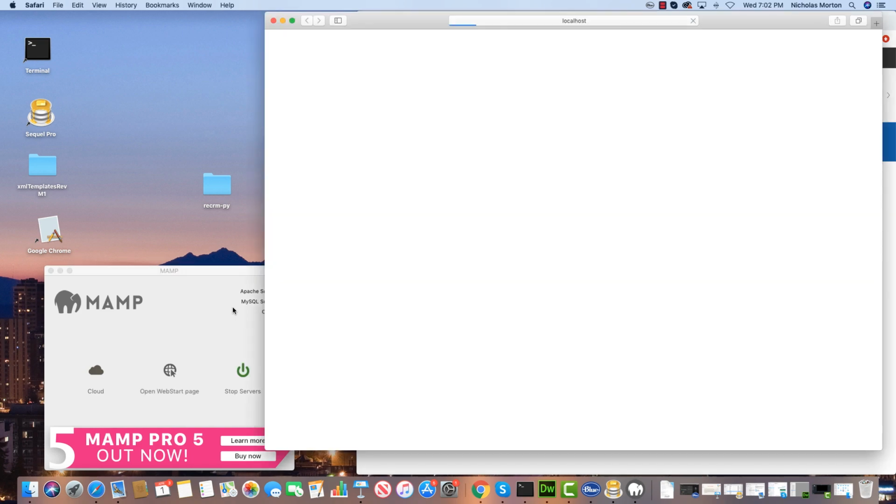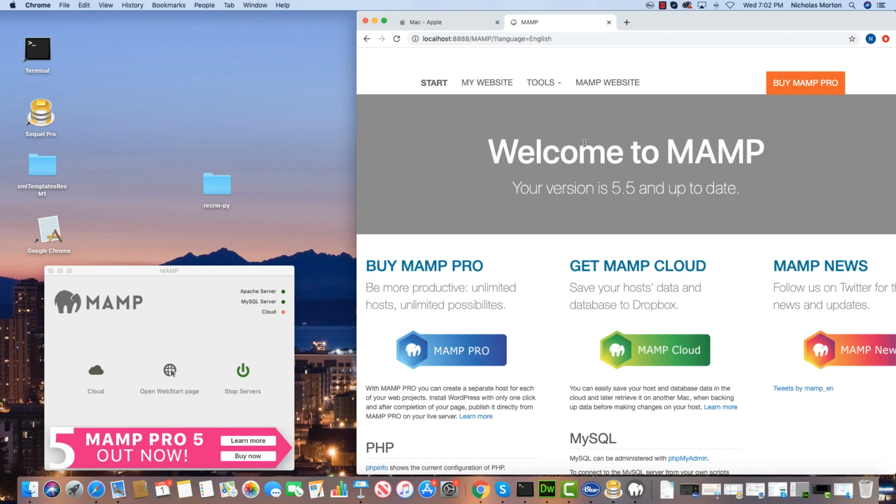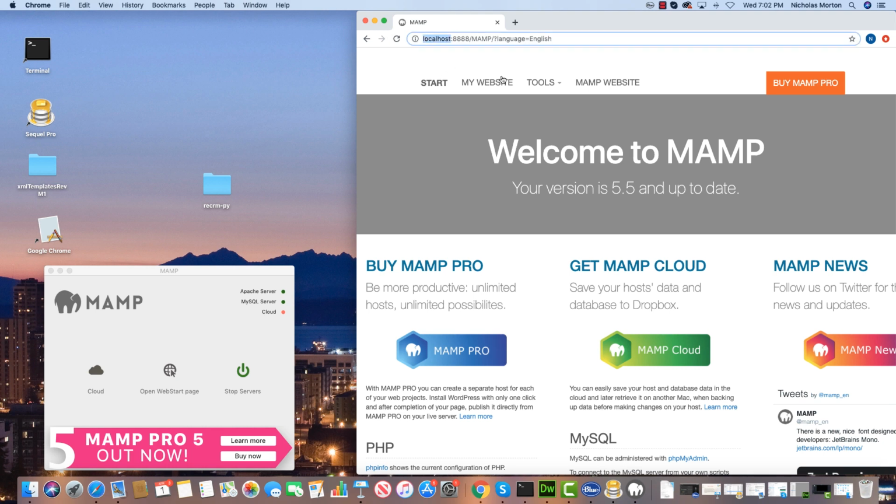Now when these get started up, it's going to open up the web page. This is your main web page for MAMP. And now we have a web server running on our local machine. The way you can tell is by looking at this link right here, localhost, which means your local machine. And when I say local machine, I mean your computer. It's just a word that I've gotten used to saying.